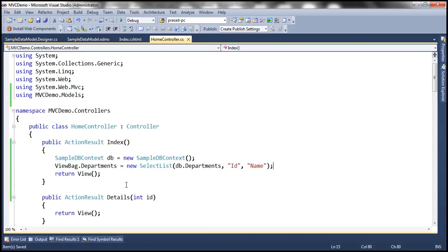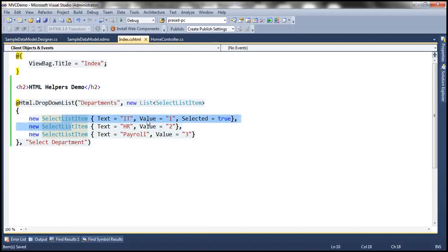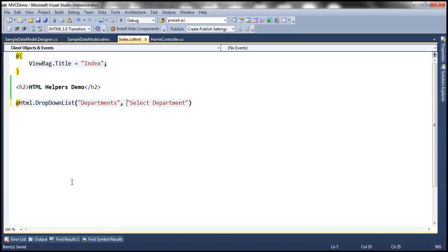And then we return to the view, and within the index, we don't have to hard code the select list item objects now. The name is going to be departments, and I can get rid of these two, and the first option within the drop down list I want as select department. With this change, let's go ahead and run this, and as you might expect, the behavior should be the same. It should render a drop down list with the list that is retrieved from the database table.